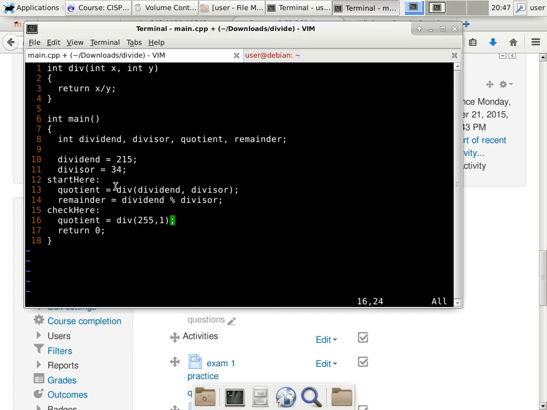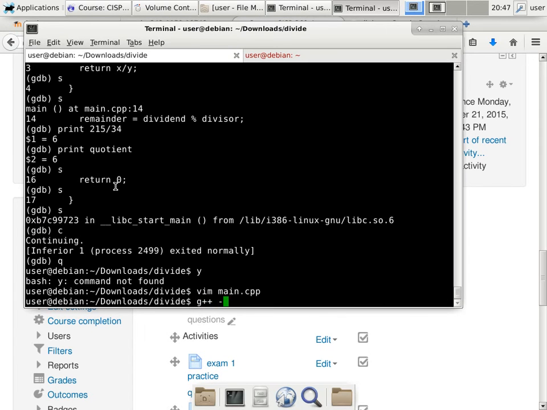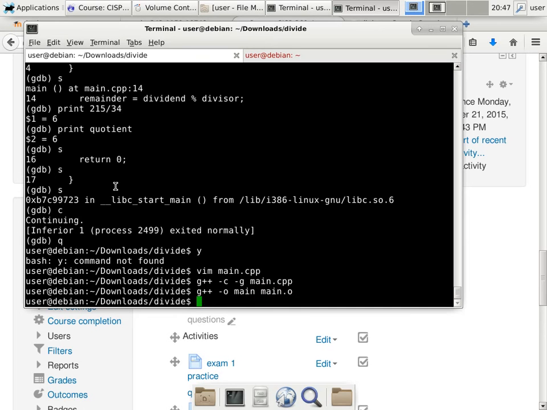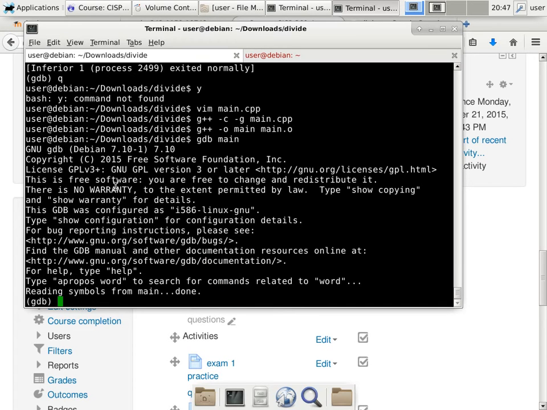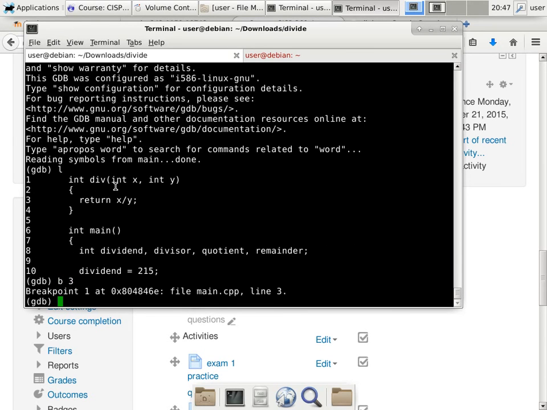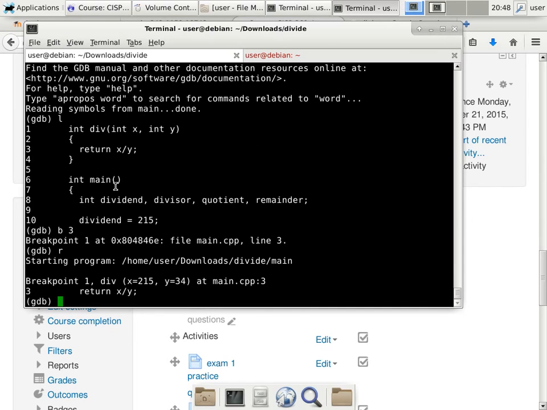Okay, all right. But I do want to see this work. So we'll save it. g++ -c -g main.cpp. Link it and just run it. This time I'm going to put a breakpoint on just line 3, so the rest of the program does not have a breakpoint. Okay, now we're on line 3.